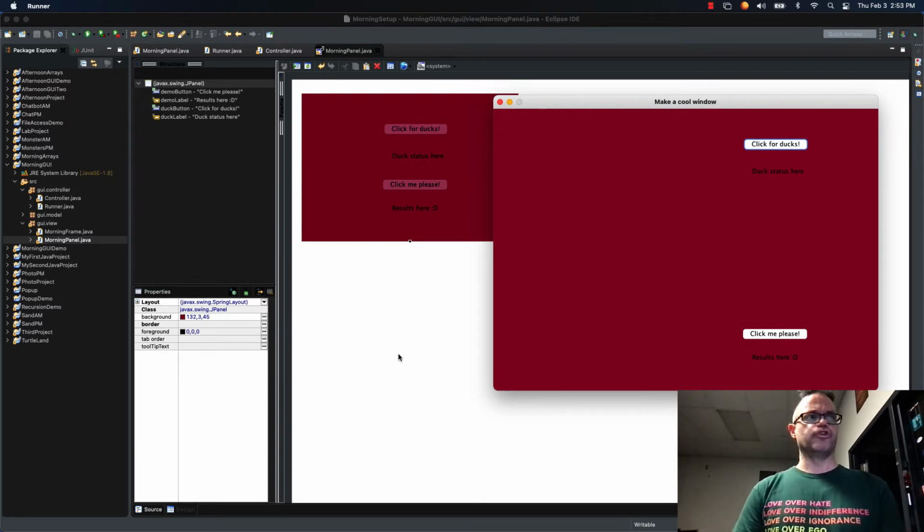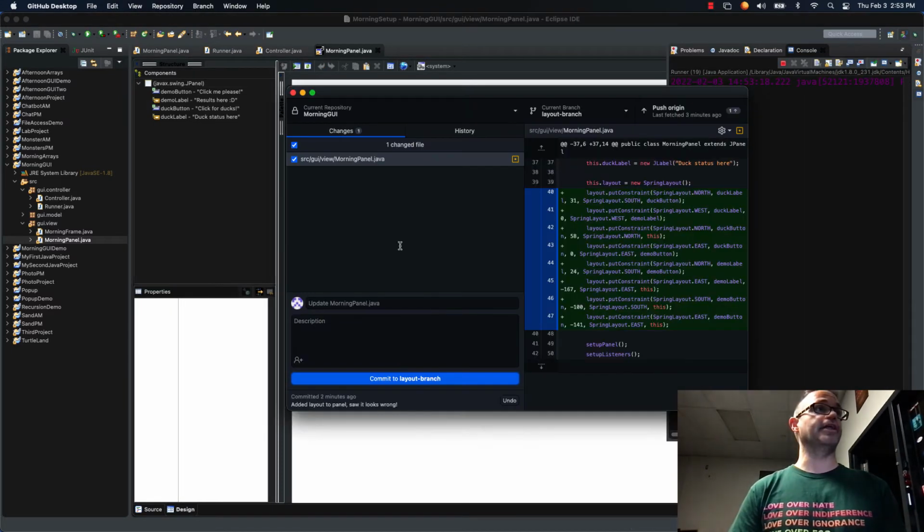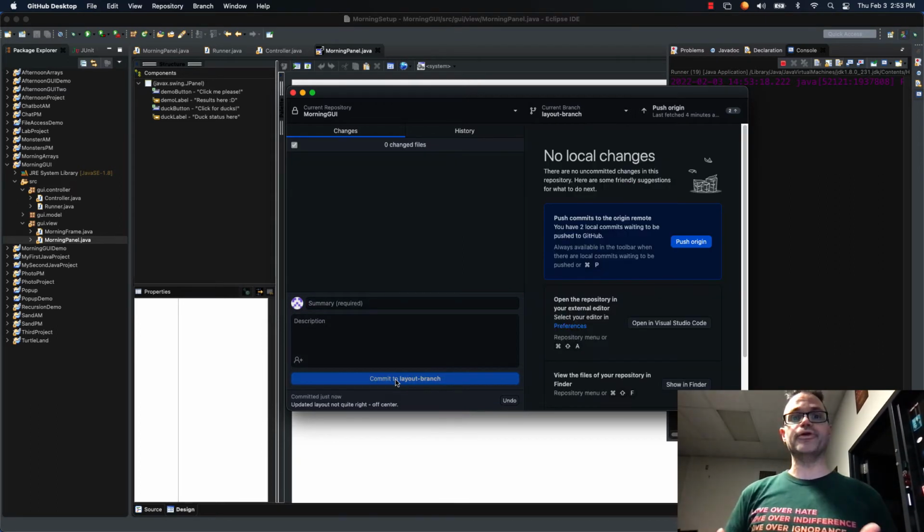So I'm going to go do a quick commit, and I'm going to give a message saying, hey, I need to work on this. So I need updated layout. Not quite right. Off center. Again, give a message to yourself so you know why you did things inside your commit messages. We always want to make sure we're working with that.